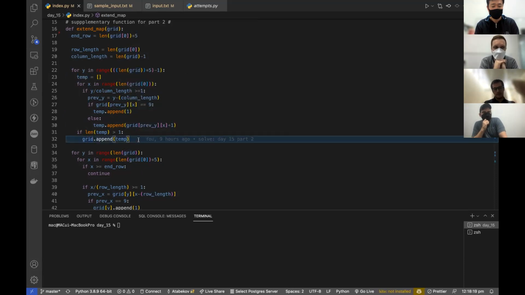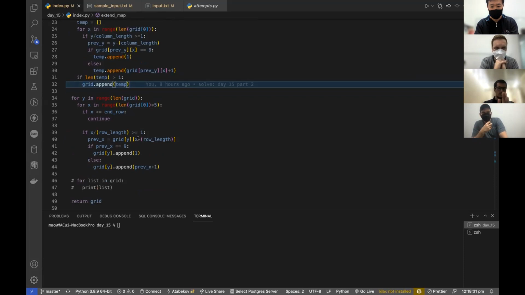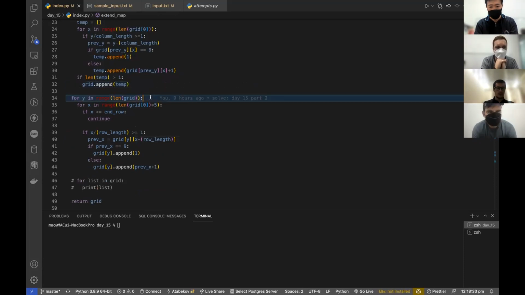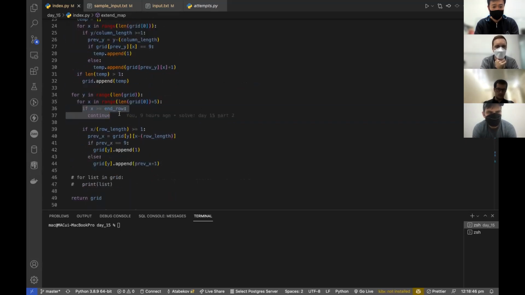So I am adding a new array to my matrix until it reaches the 5 times length first. And once I'm done with it, I'm working horizontally. So this is for my vertical and this is for horizontal. And every time I have my end row. So end row represents the 5 times length. If it goes over, I think I don't really need it.